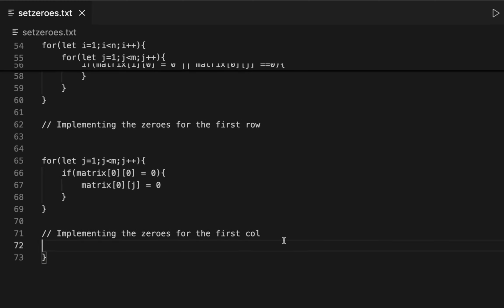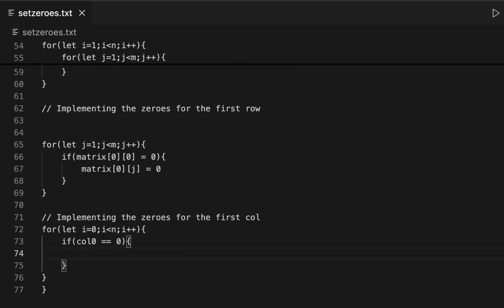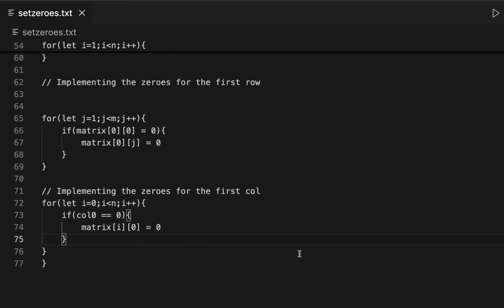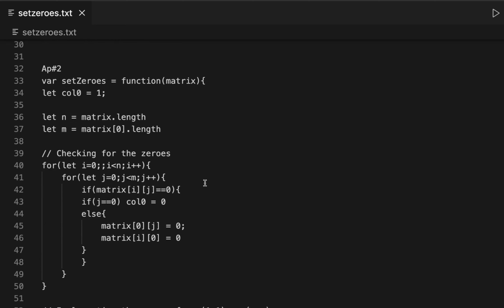Once this is done, now we will do for the column. And for column, how will we do? We will simply start for let i equals to 0, i less than n, i plus plus. And if column 0 double equals to 0, I will simply set matrix of i comma 0 equals to 0, and this space should not be here. Done. So yeah, here this will be the complete solution of approach 2, right?